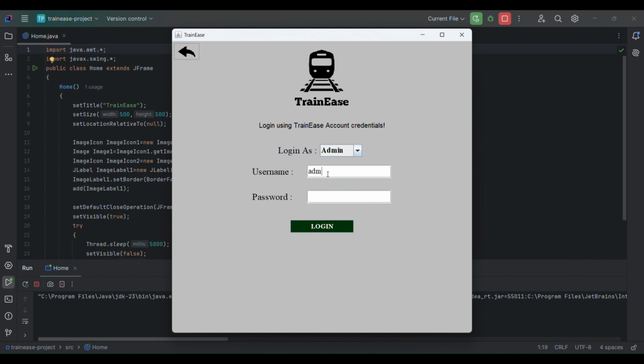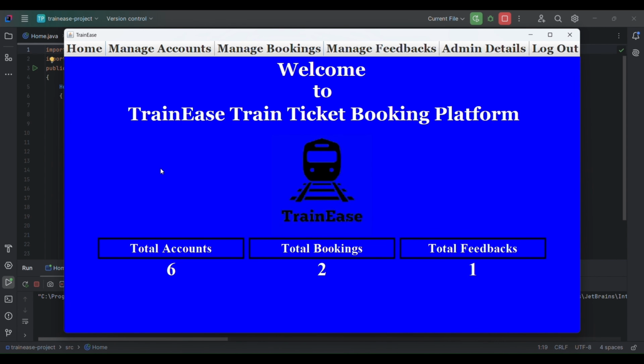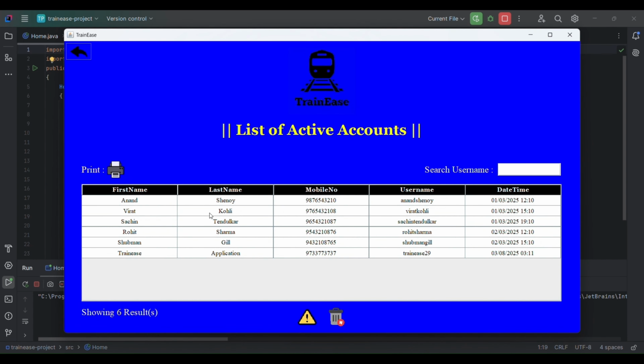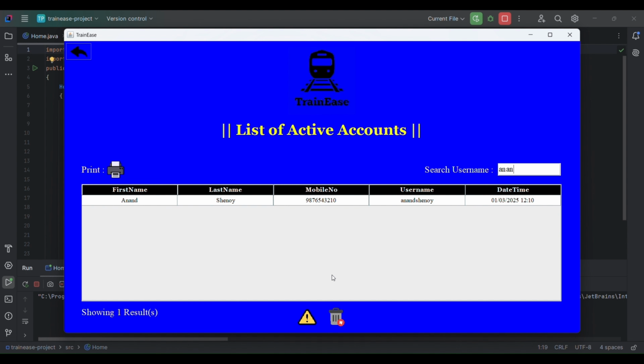So suppose, let me log in with my credentials. It was administrator. Yeah, so as you can see, this is the admin interface, and if I go here, here I can see which all active accounts are visible. Even I can search if the list is too much. Suppose that was Anand, so I can get Anand. If I search Virat, I can get Virat as well.